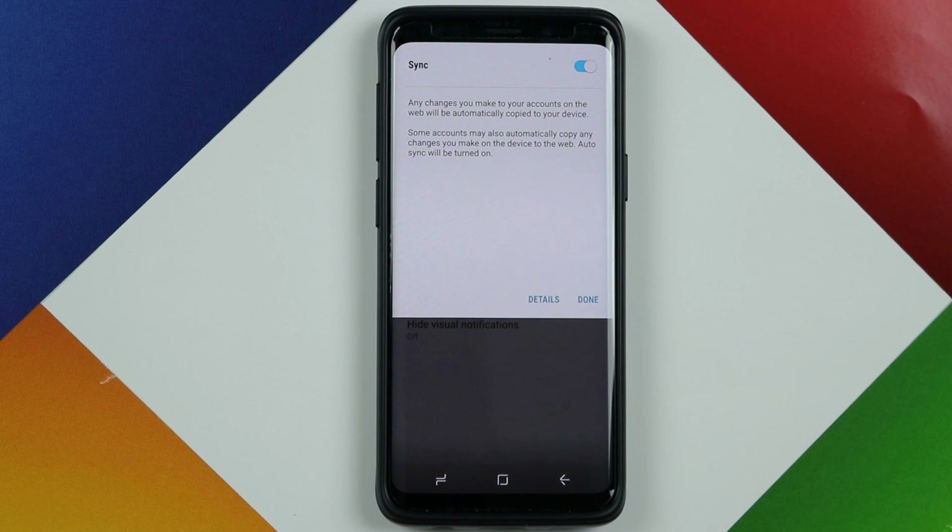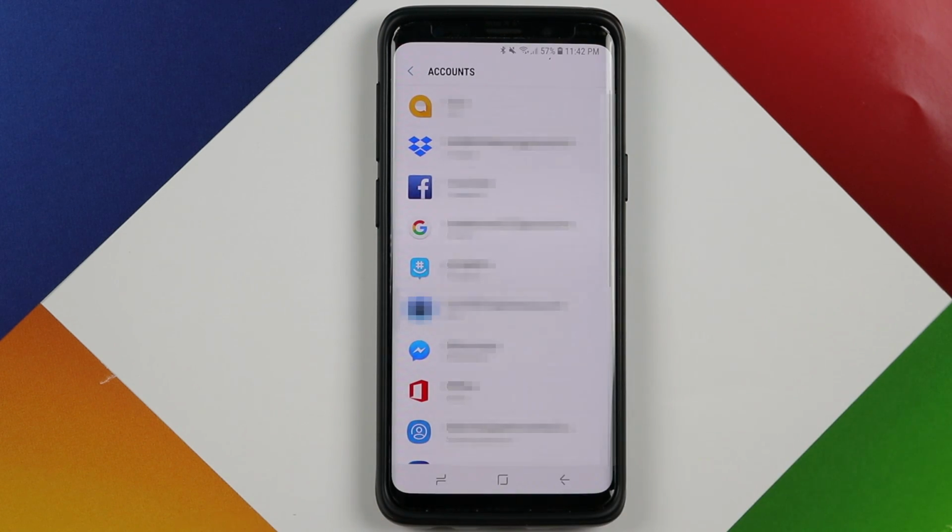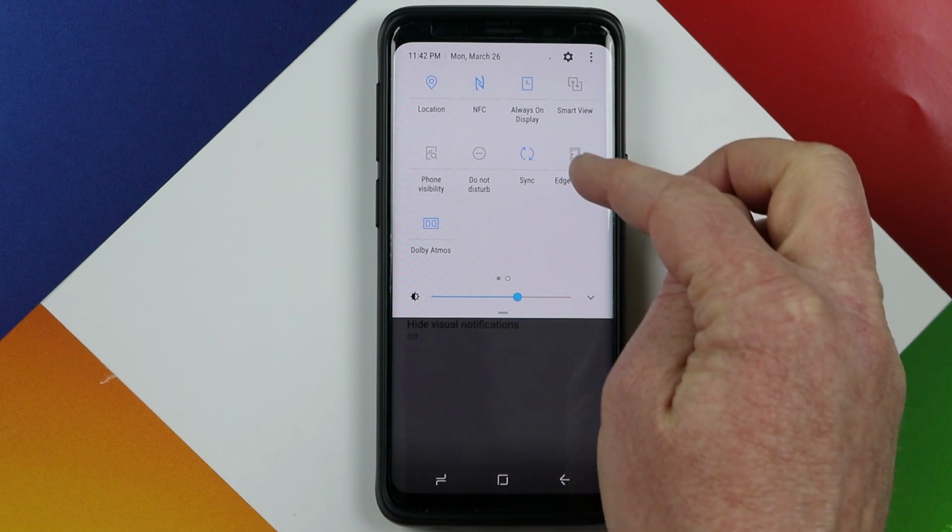Next, we have the sync option. Sync allows your different accounts on the device to connect to their servers and networks so that it is able to always have the latest information on your phone. So if for some reason your Google Calendar isn't backing up or your contacts aren't syncing, make sure you turn on the sync option to be able to have all that information go through. If you go into the details, it will actually tell you what apps are not going to sync when you have that disabled. Next, we have the edge lighting feature.